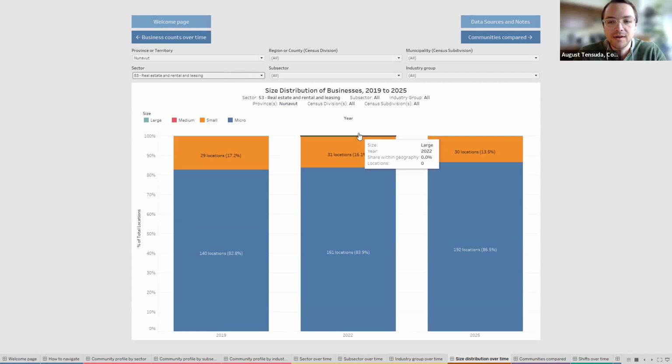So we have 0 large real estate. And it looks like we just have small and micro for real estate in Nunavut.